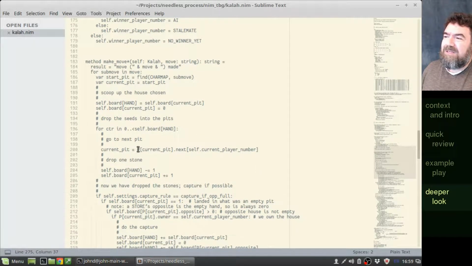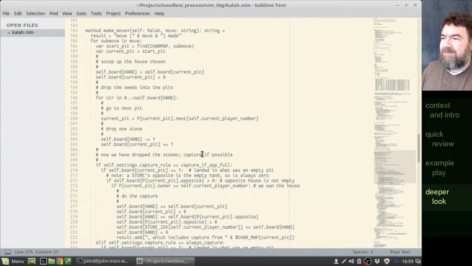And here we can see I'm using that array of tuples, P of current pit next, so I can just find out what the next pit is. Because it's different based on who the player is. Because, getting back to the rules of Kalah, when you're going around the board, you go through your store, but you don't go through the opponent's store. So the sequence is different based on who's playing. So this really makes things simple for both reading and for debugging.